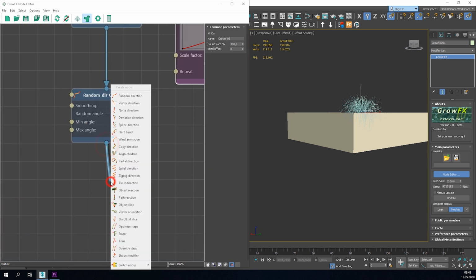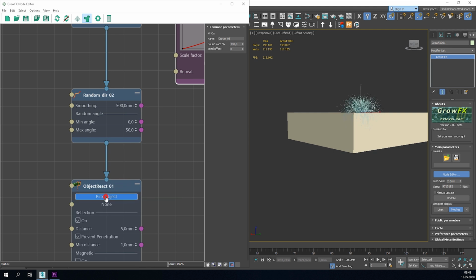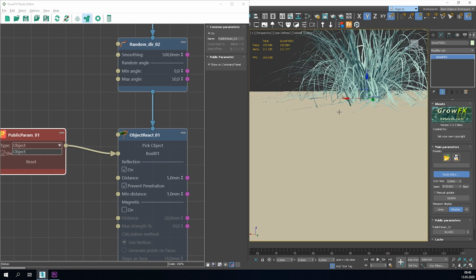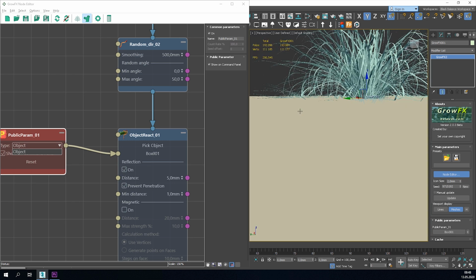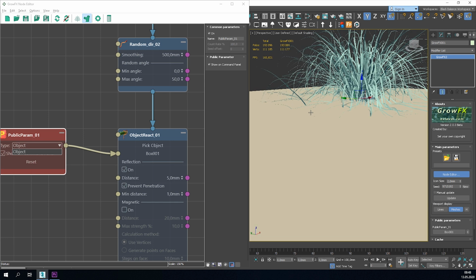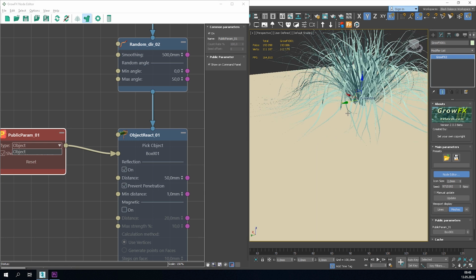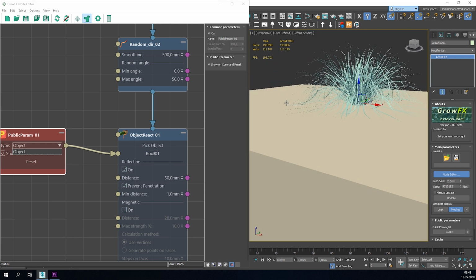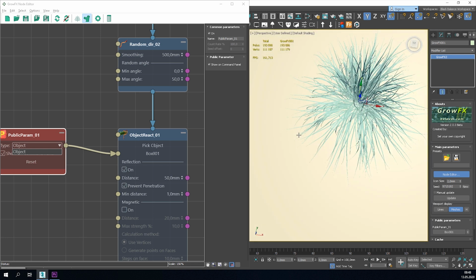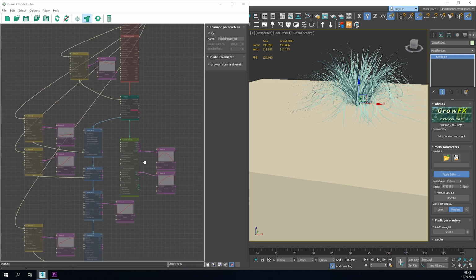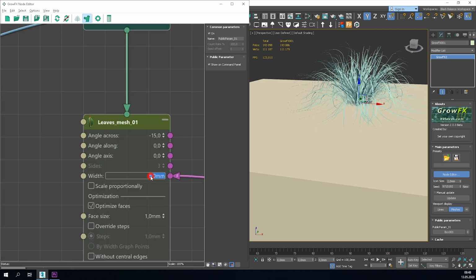Let's add an object reaction modifier and add the box we just created. Increase the distance to smooth it out. I'll make it even more thin.